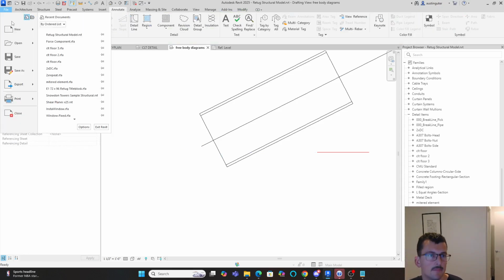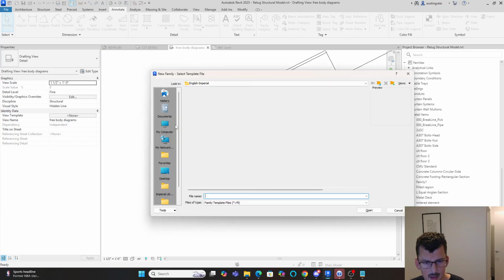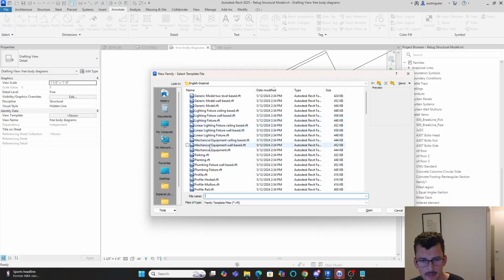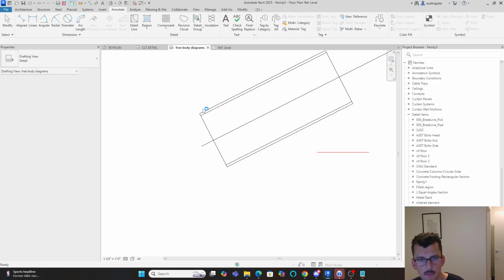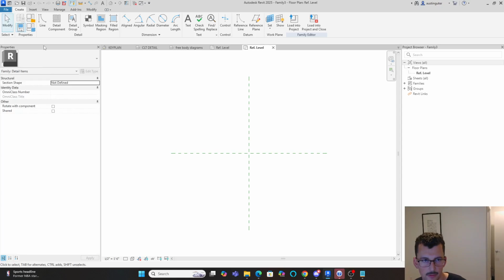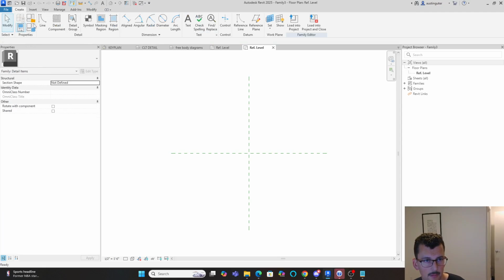So the way you might do that is you come into here, new family, and then this screen will pop up. And then we had called that a detail component. So let's go find that. And I know I want a detail item. There's a whole bunch of other families in here, but I want detail item. When you click on that, you'll be greeted with a blank screen. Let me maybe just back it up a little bit.